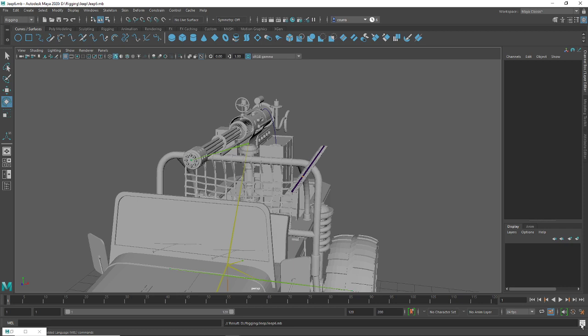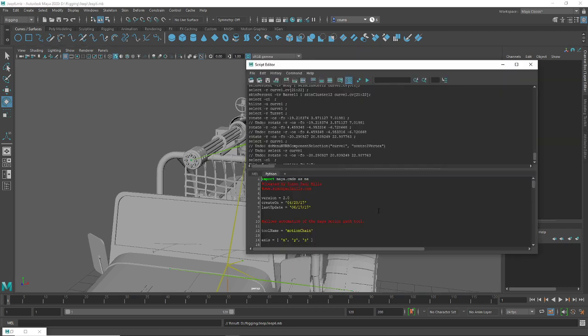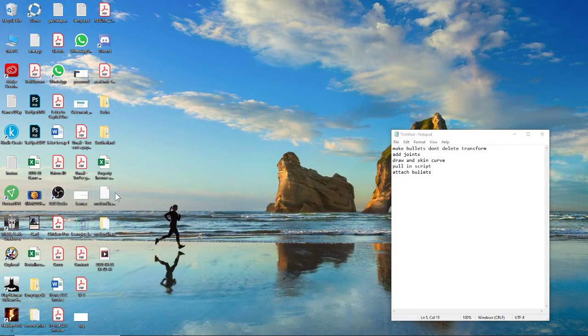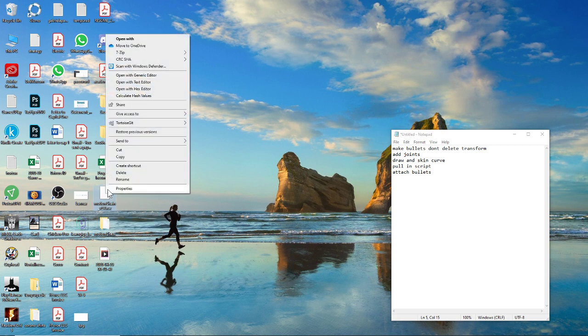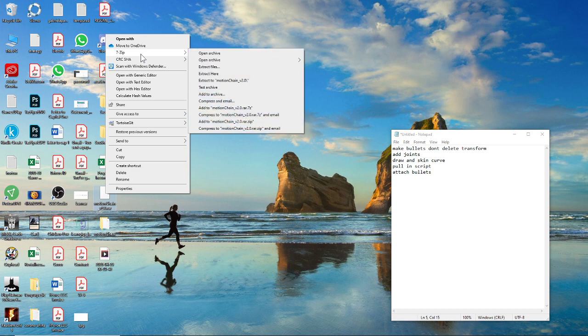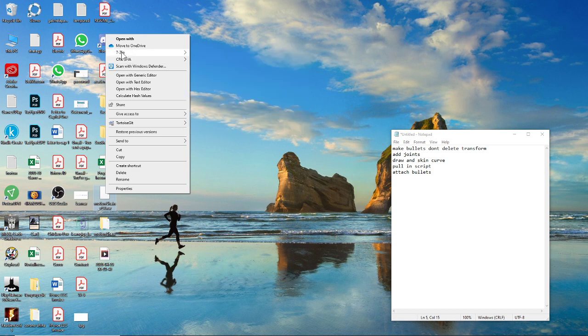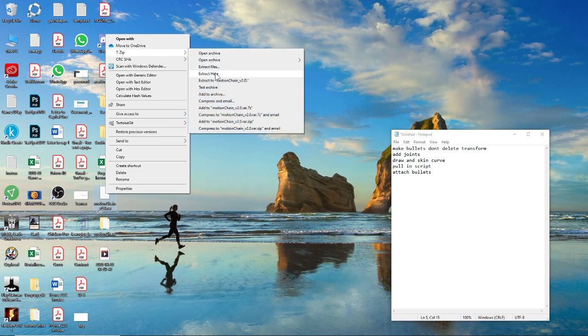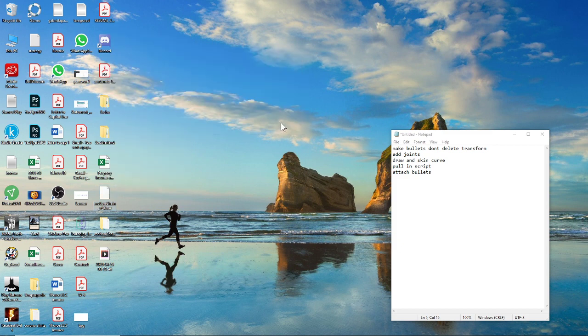The way you pull in the script is you click on the script editor, which is this little button down here. I'm just going to delete this stuff. I downloaded that script to my desktop. It's called Motion Chain version 2.0, a .rar file. Download WinZip and install that. Actually, not WinZip, 7-zip, and install that. Then you come to your little menu here, 7-zip, extract here or extract to this folder.